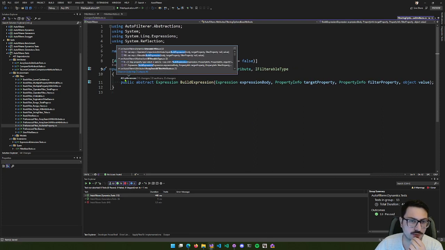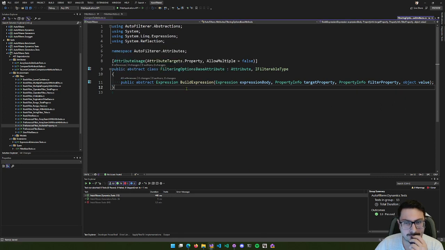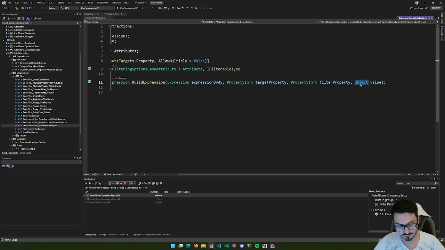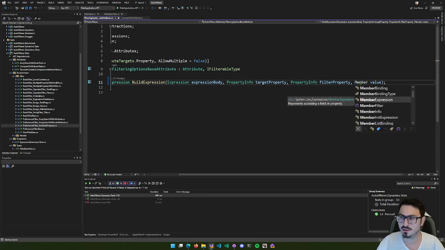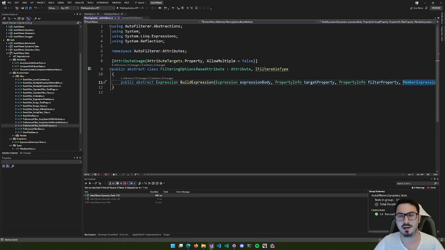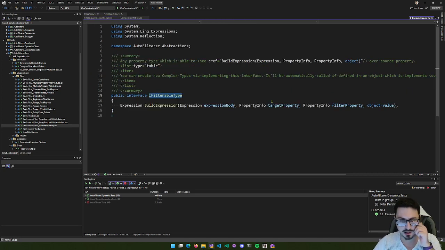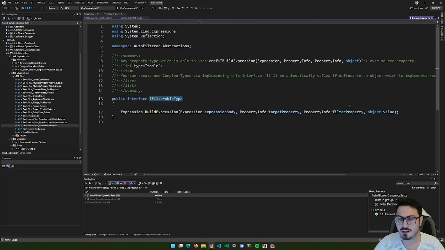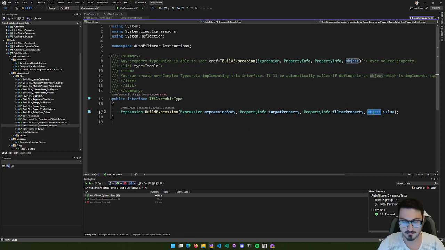Okay, there are 43 references, but let's start with this one. As I told you, this is a filterable type. This is also an attribute, so this should be changed. This should be member expression. And yeah, let's update the interface, get all the compile errors, and then fix all of them one by one. This is member expression. It is not value anymore.